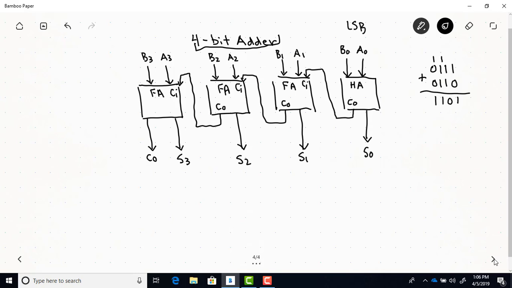And then for all the other columns, it uses full adders, where this furthest to left full adder is the most significant bit column. And of course, the reason why you can get away with a half adder in your least significant bit column is because you don't have to worry about a carry in. But all the other columns are going to need full adders, since there's a possibility of a carry in.